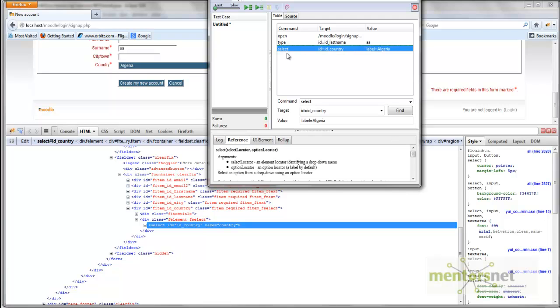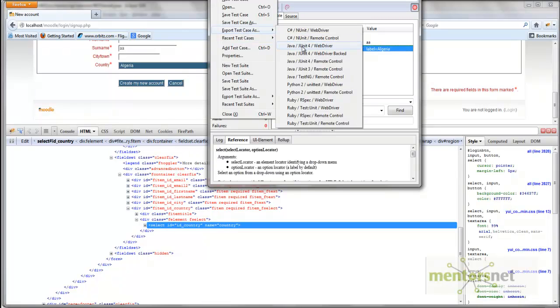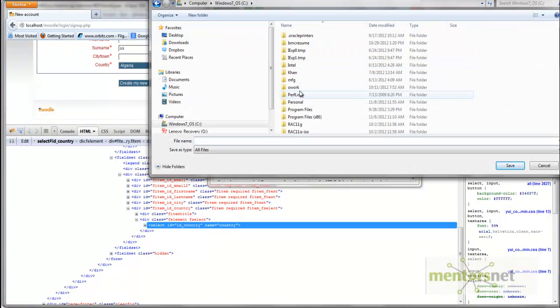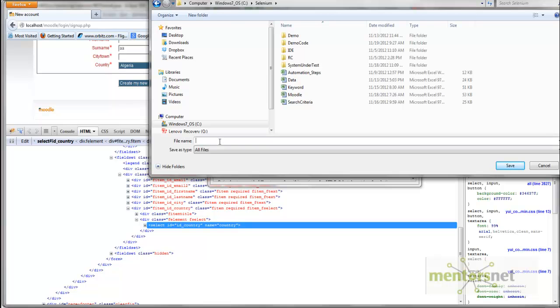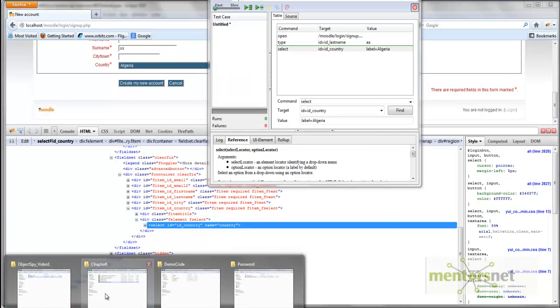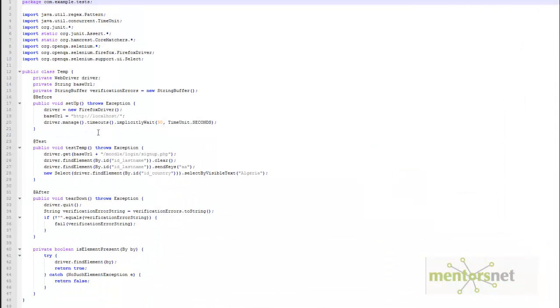See, this is what it's doing. Select ID country and label Algeria. Let's export this test case as Java JUnit WebDriver. It is going to give me some idea what is the API to call. Let's say this is the temp.java. So let's go to this temp.java that we have exported. Let's open it and see what is there.